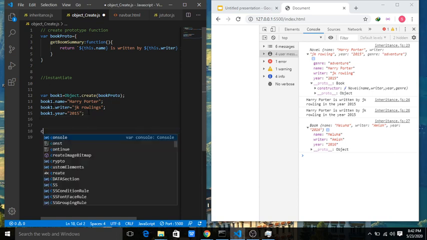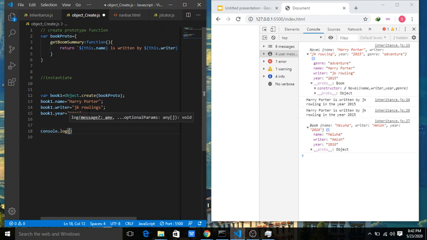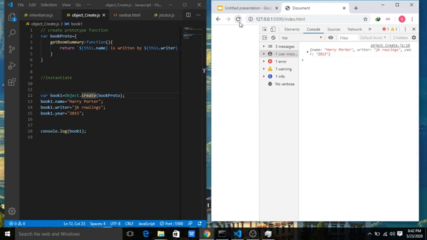Now I'll give a semicolon here and console log this book object, and we'll see what we are getting. Console.log book1. That's it. I will save this, and this is the page. I need to refresh it.